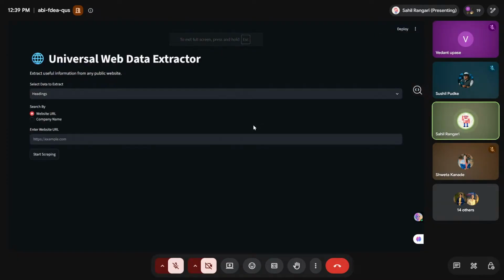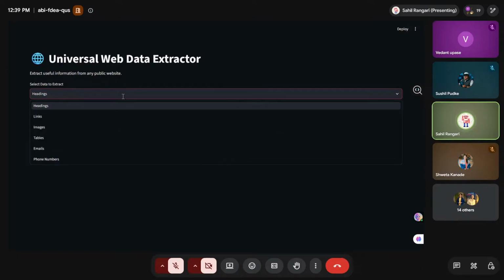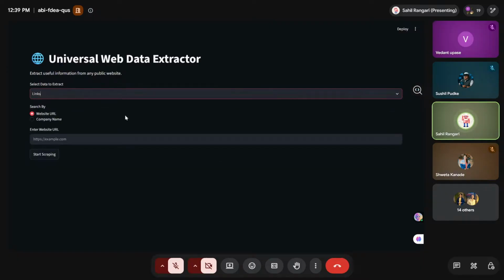So here it is. We have the Universal Web Data Extractor, to extract useful information from any public website, and we have the select data to extract option. We can select whether we want headings, links, images, tables, emails, phone numbers, whatever we want, as the conditions we added there. I have already shared the Streamlit application with you. This is what we have.